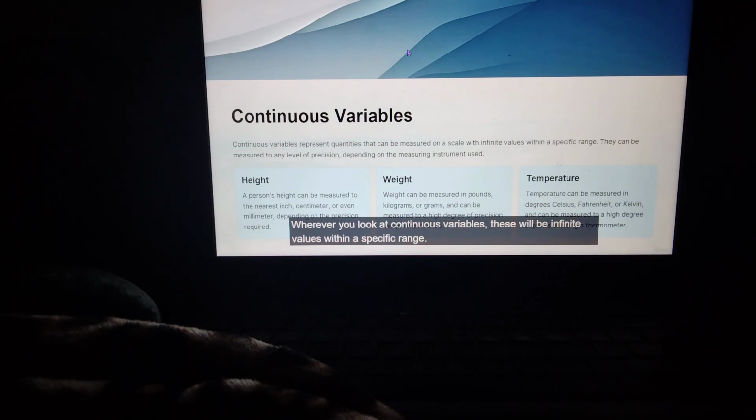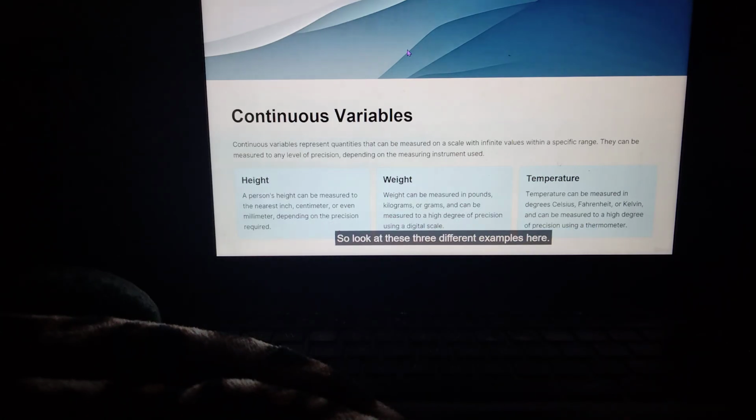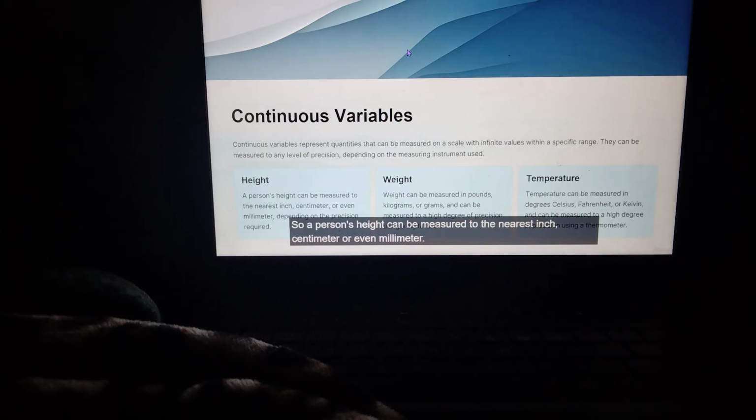But in comparison, continuous variables have infinite values within a specific range. They can be measured to any level of precision, depending on the measuring instrument used. Look at these 3 very common examples here: height, weight, and temperature. A person's height can be measured to the nearest inch, centimeter, or even millimeter.